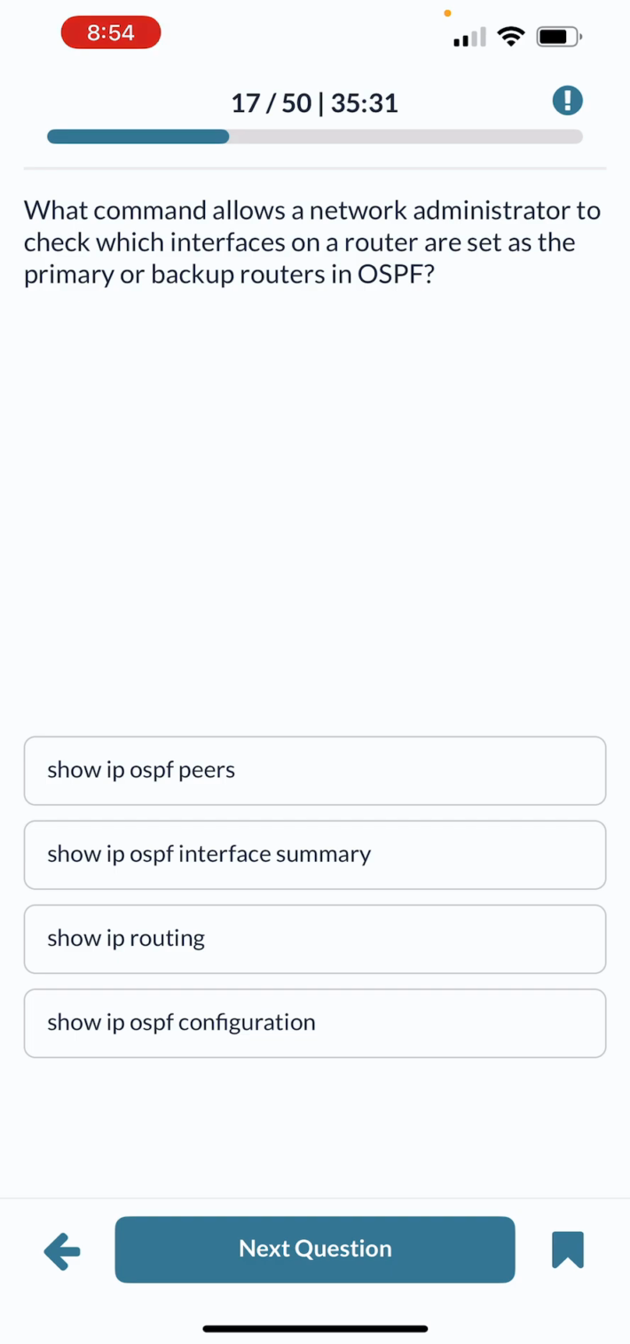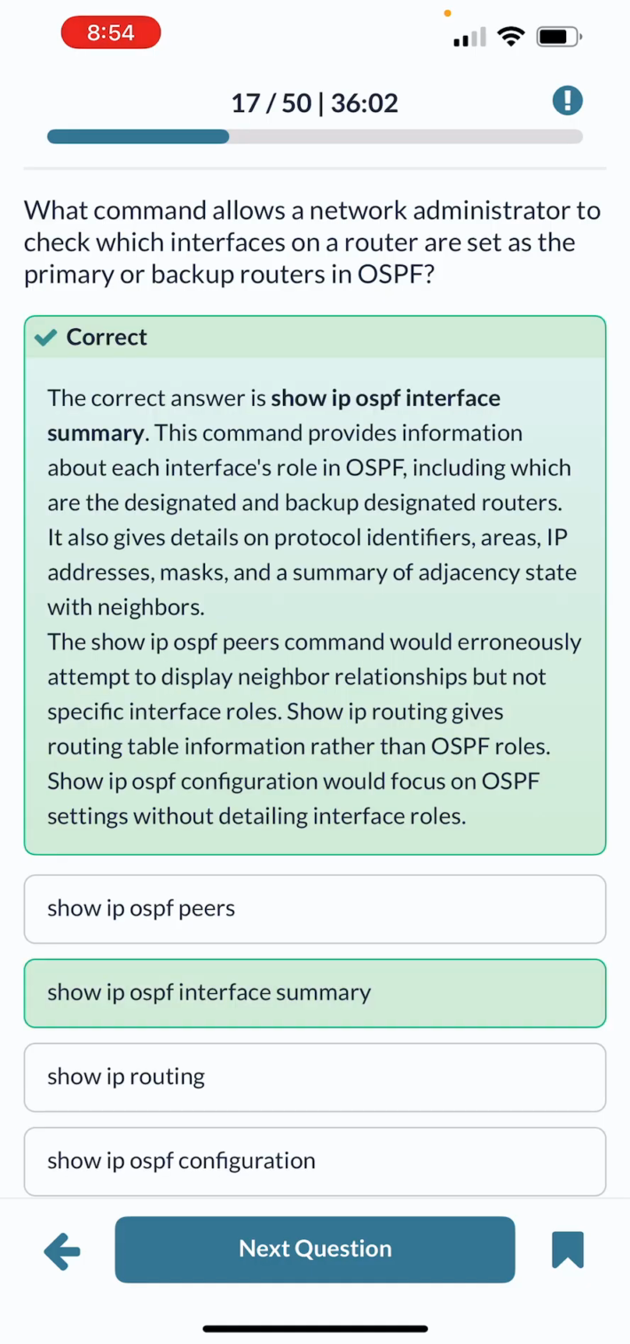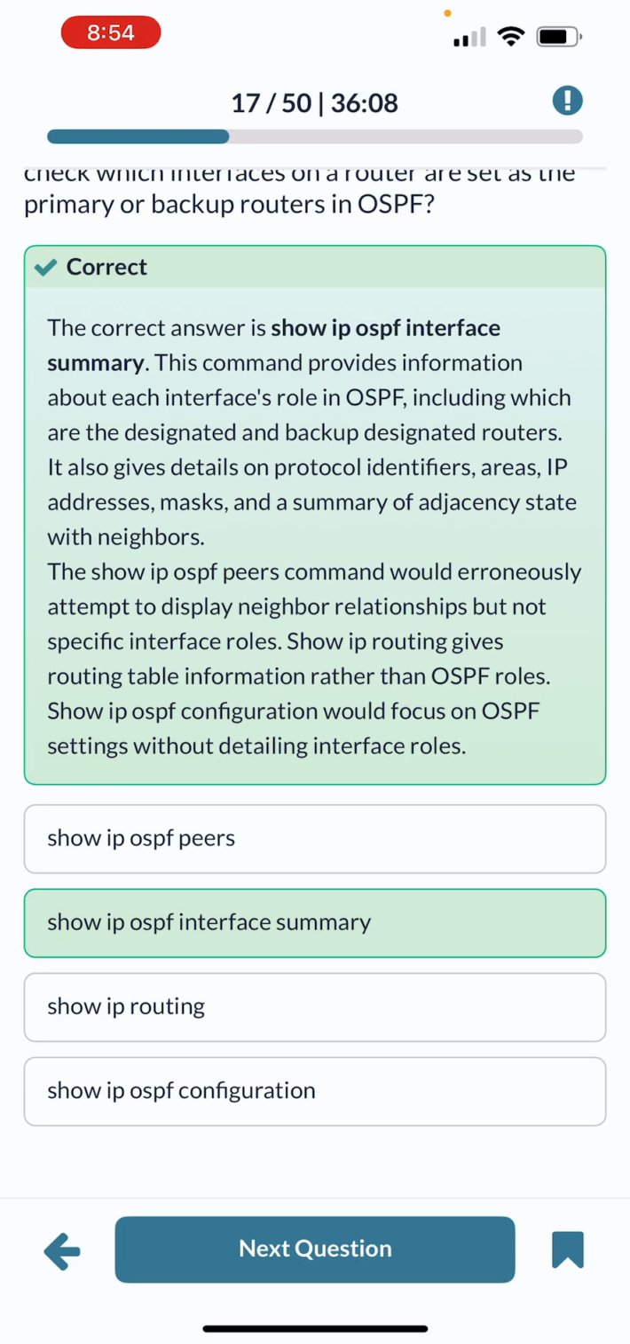Show ip ospf interface summary. Show ip routing. Show ip ospf peers. What command allows a network administrator to check which interfaces on a router are set as the primary or backup? I would like to go with show ip ospf interface summary. Alright, that's correct. The correct answer is show ip ospf interface summary.